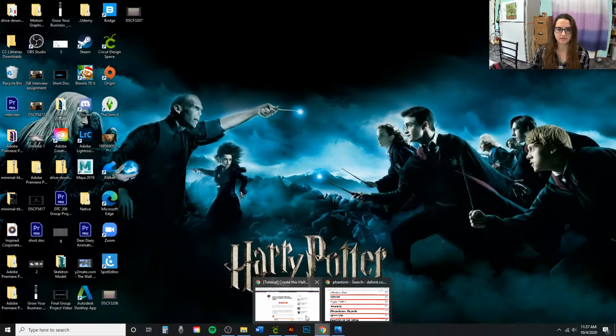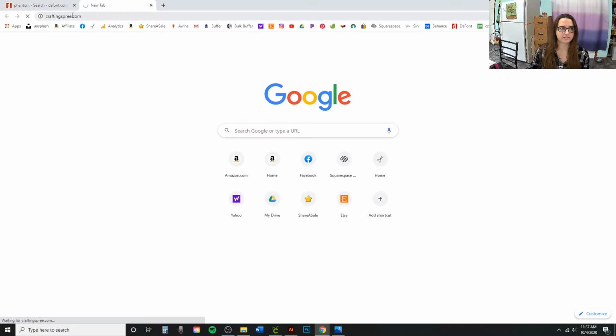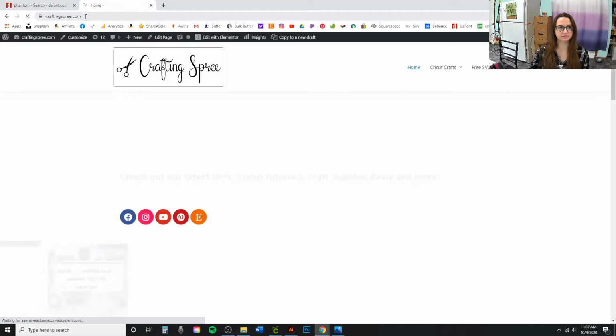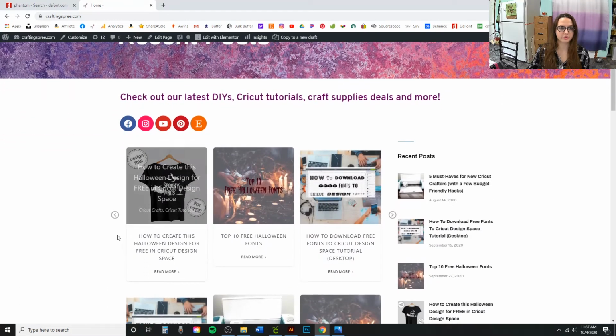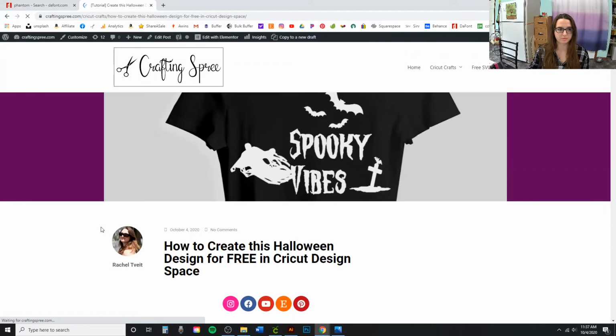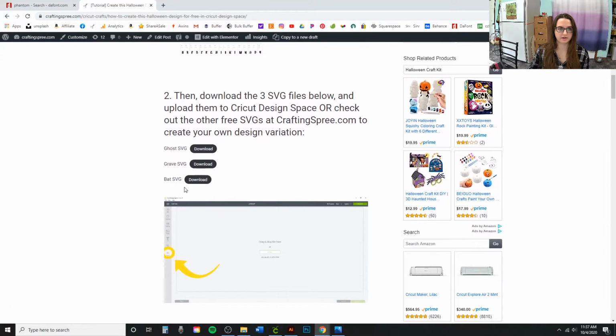So to do that, I went to craftingspree.com. And you can see that I have a written tutorial on how to do this as well. And this is where our files are. Those free SVGs. So you can see they are right here. So you can go ahead and download these. Make sure all three download.